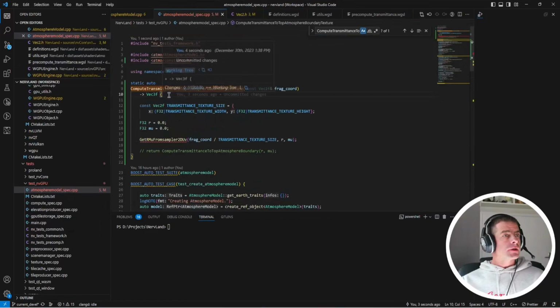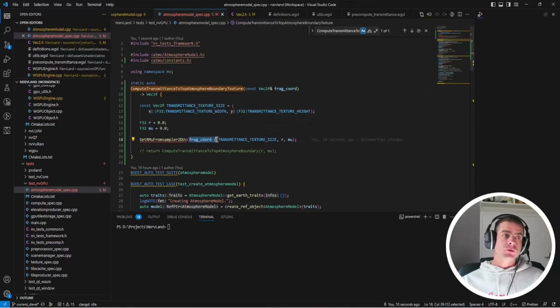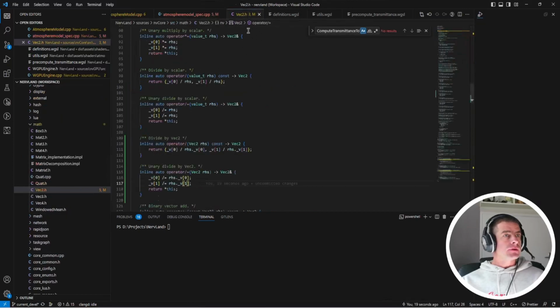So I'm starting here with the implementation of this first function, and one issue that I noticed was that I need to be able to divide a vec2 by another vec2. So I am currently extending this vec2 class that I have to support division by vec2. So I just added those two additional functions.